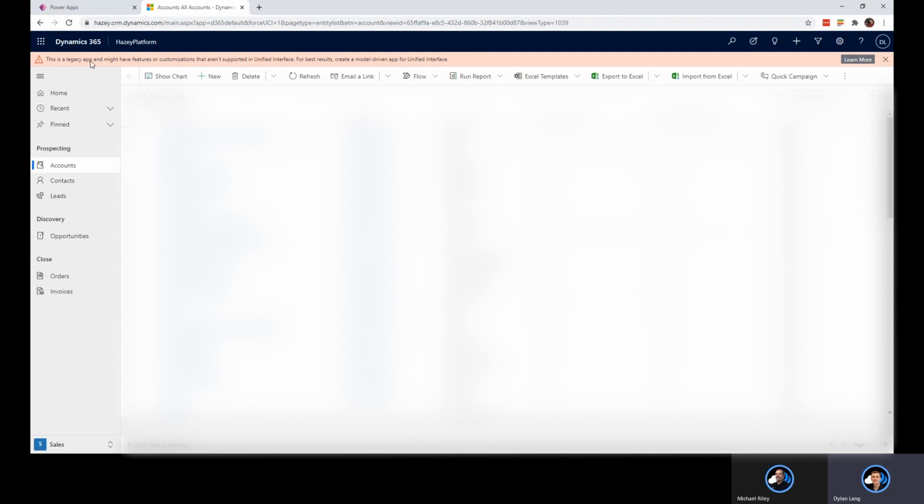You can see this is a legacy app. This is our sandbox environment, or one of our sandbox environments, really. And so, we don't have this one linked correctly. We don't have this recreated in a model-driven app.